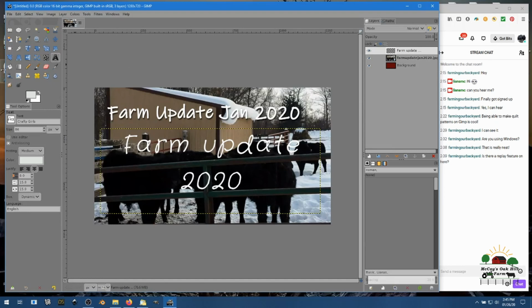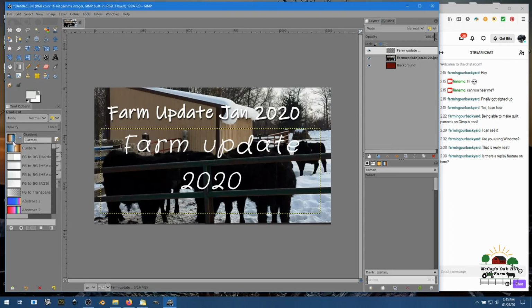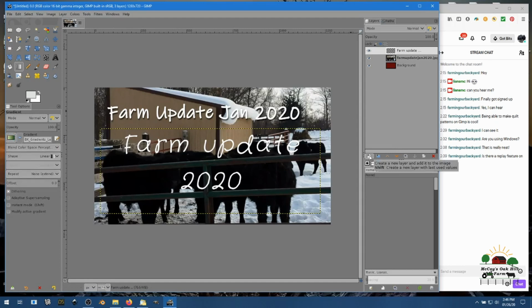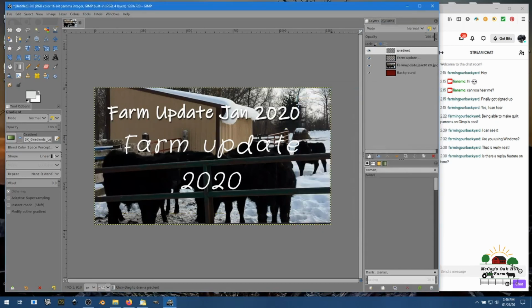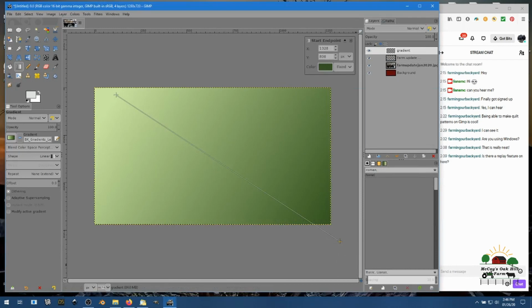So then we have our letters, and then the bucket tool. This is a gradient tool, so it's like a color gradient. Okay, here. If you want to add a new layer, come over here, make sure you're in the layers. You go create a new layer, and you can name it whatever you want. We'll just call it gradient. I like to name my layers because then I won't get confused on what they're supposed to be. That's basically your gradient tool right there.